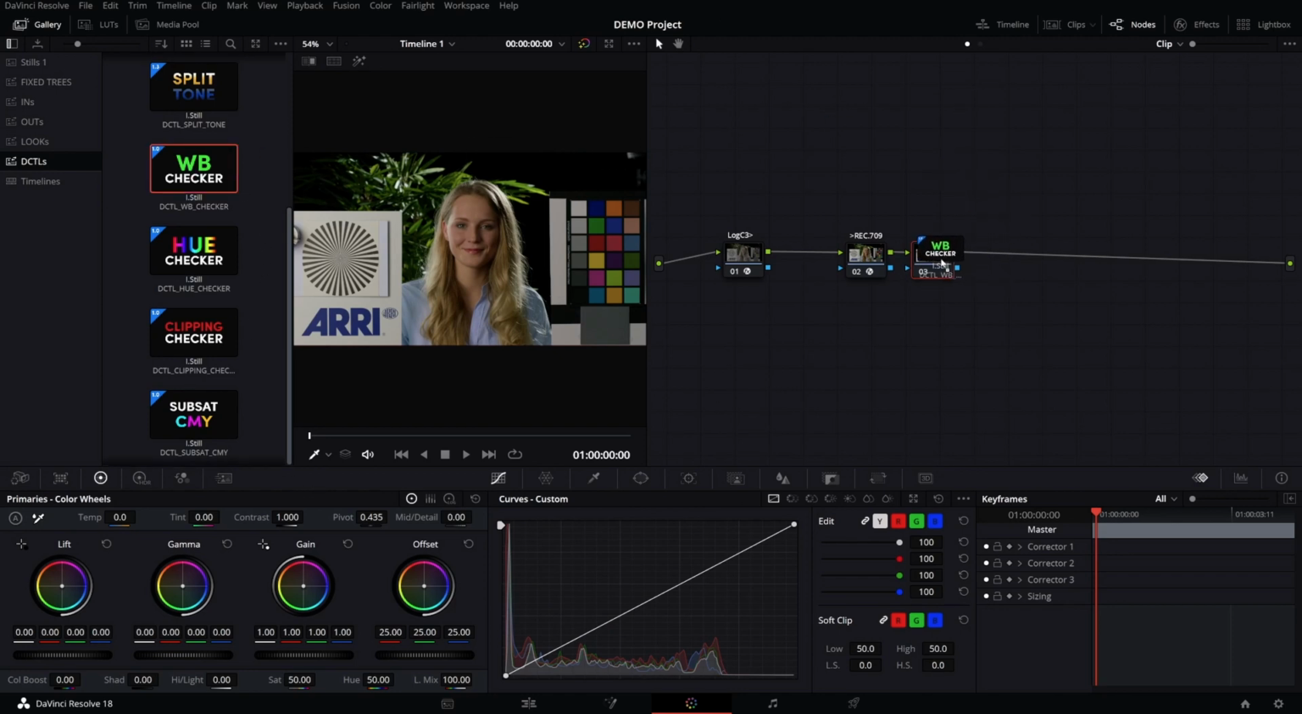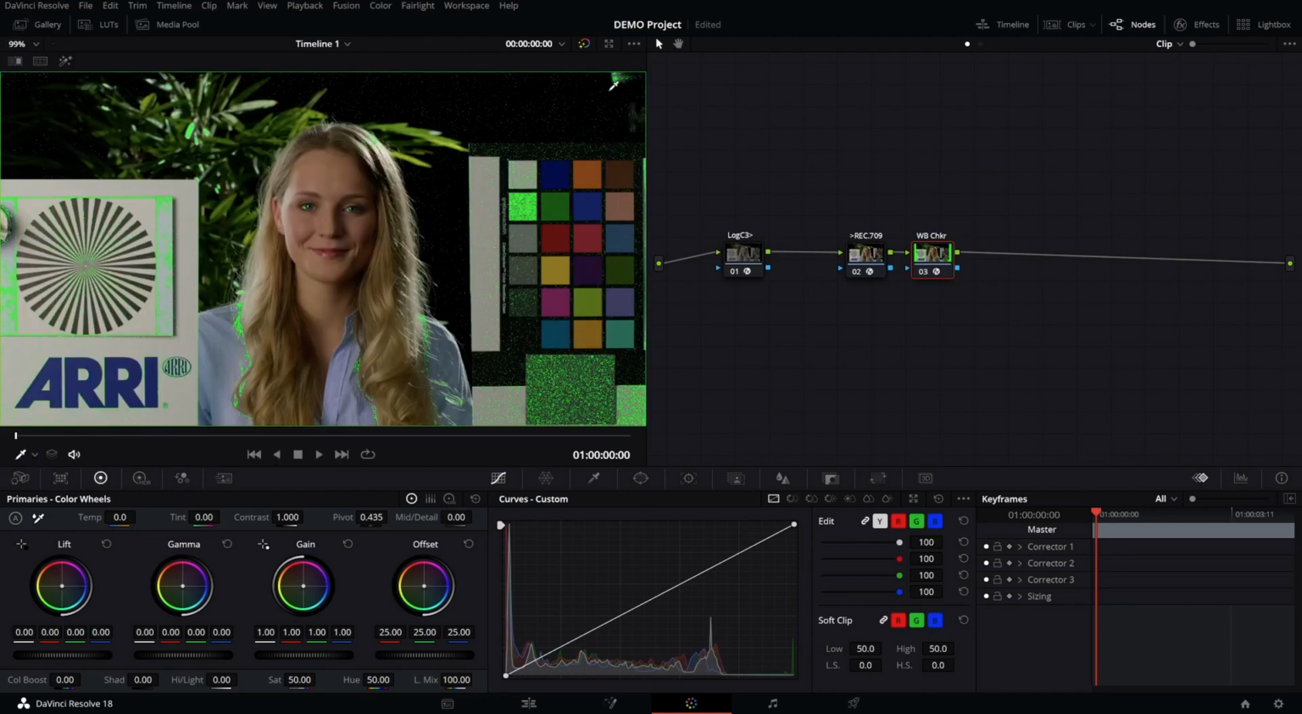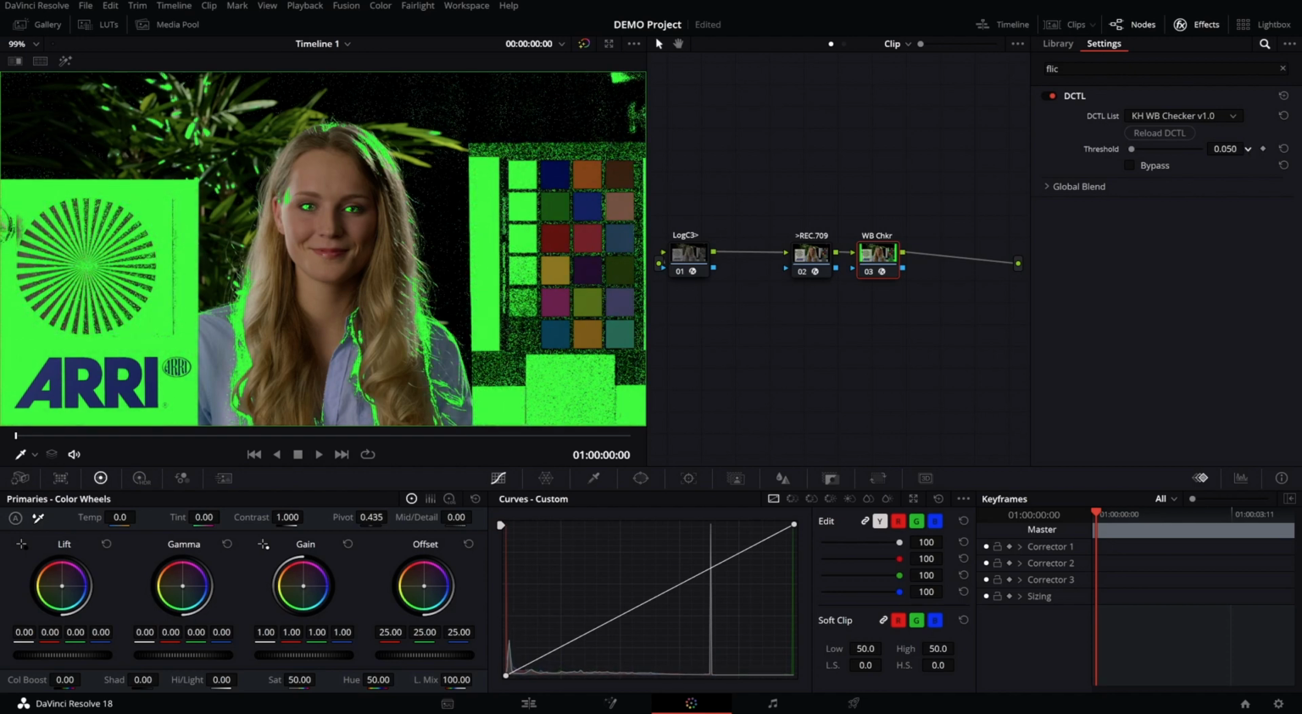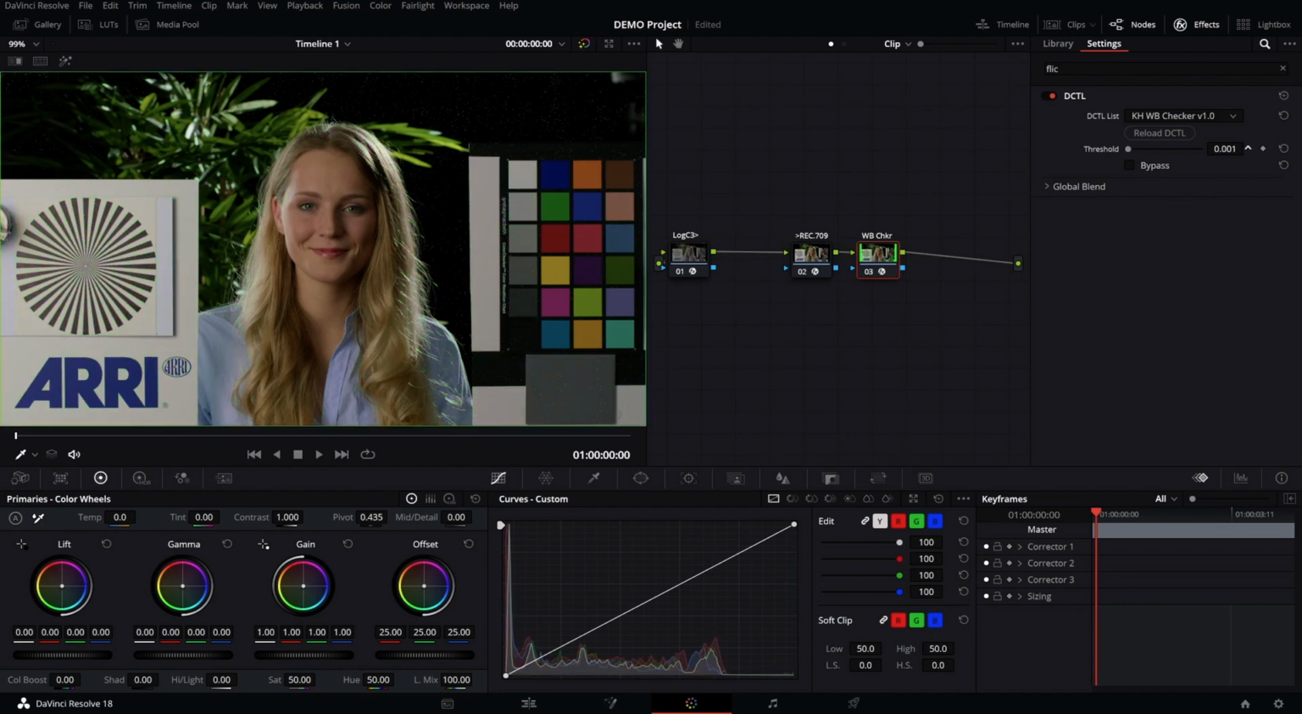The white balance checker, as the name suggests, helps you find neutral areas. When you open up the DCTL, you have two controls, threshold and bypass. Bypass simply turns the DCTL off, and threshold lets you choose how big of a deviation it shows as being good. If I set it near zero, you can only see a few dots of green. But if I set it a bit higher, you can see some nice areas that it thinks are neutral. So it's your choice where to set it precisely.